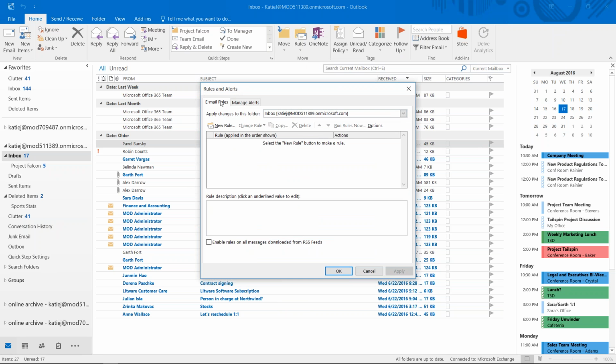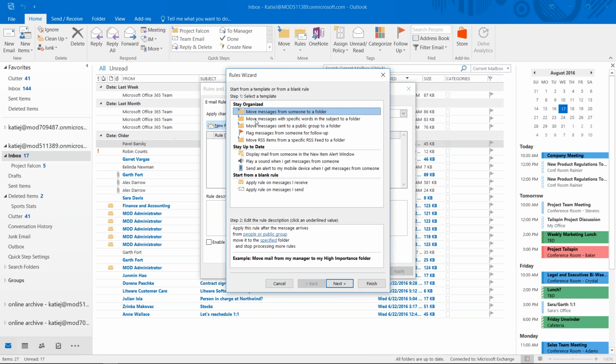Now, if I go into my rules and click Manage, I should have seen a brand new rule here. But you can always come in and create it again. You can start from a blank rule if you want to start completely brand new, to stay organized and stay up to date. But you can go through this and set up some really good rules.